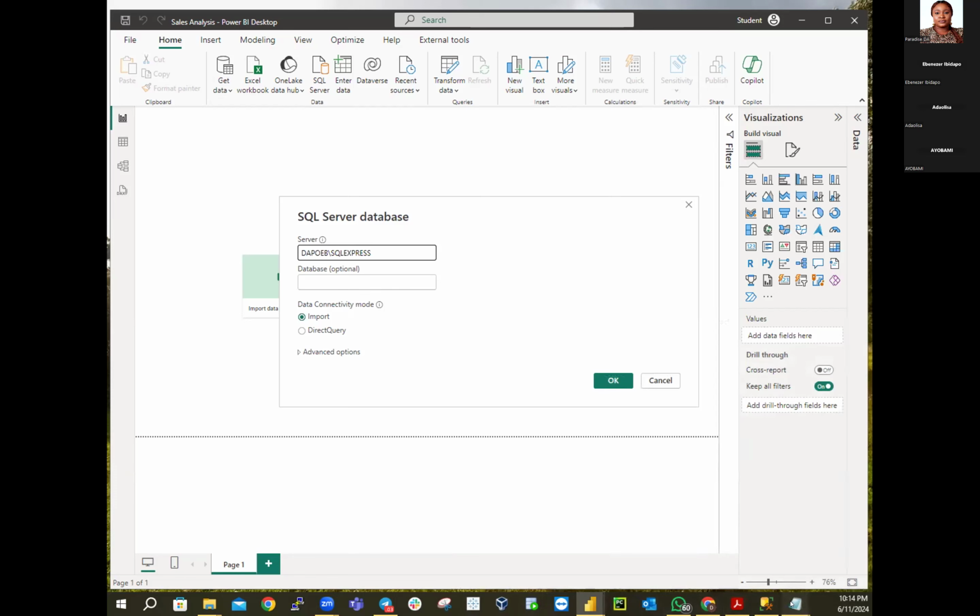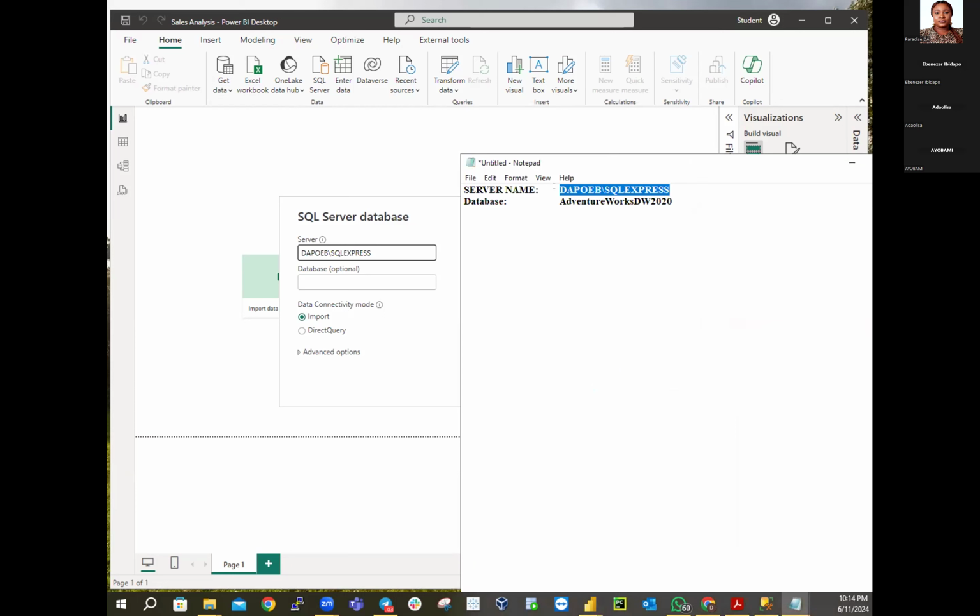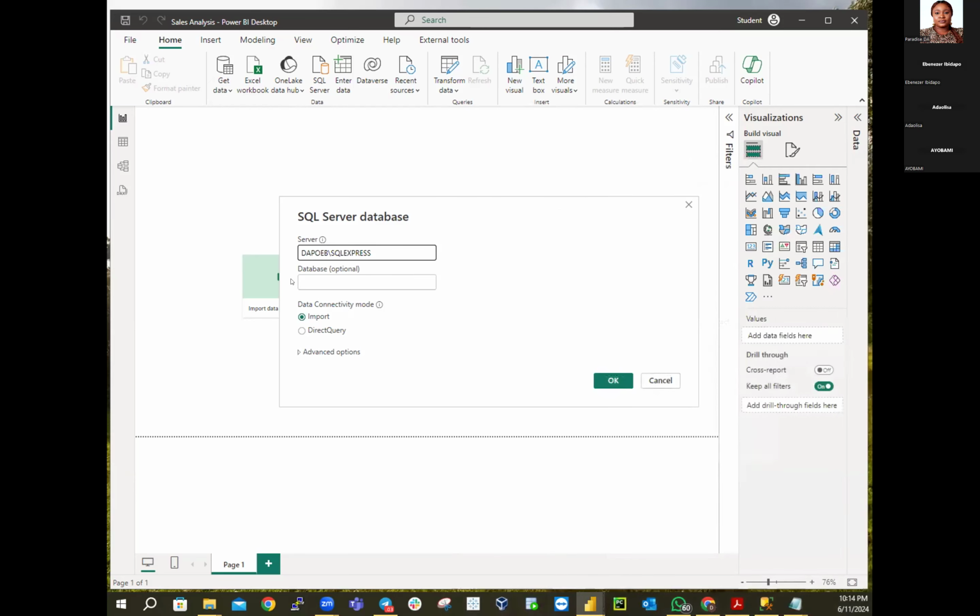Okay, go back to the notepad again. Copy your database name. Copy again, minimize. Paste inside your database, which is optional. Leave the import connectivity open. Are we all on the same page? Yes. Click OK and let's see what happens.